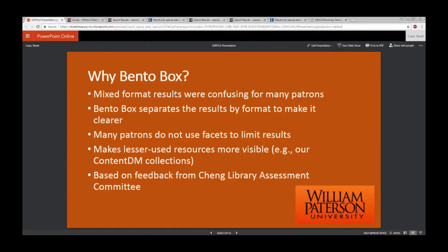The advantage of using the Bento Box design is that our ContentDM collection isn't really accessible to the public any other way. There's no other way that they can get to it very easily. So the Bento Box interface allows them to get there. And this was all based on feedback from our library website assessment committee, which took a look at our website, and we designed this based on their feedback.